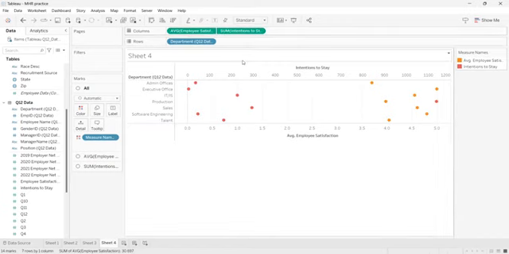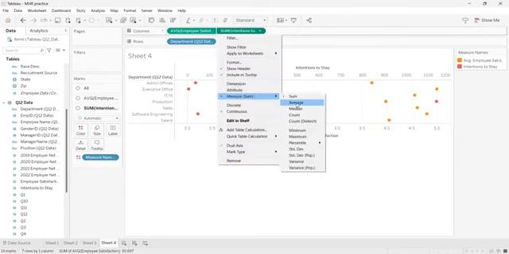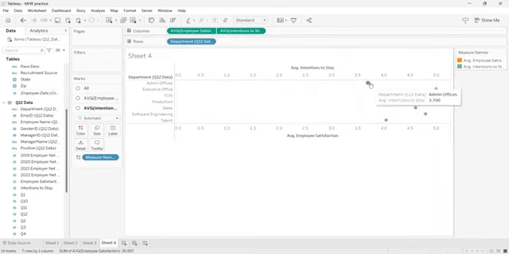Another way to change the measurement from sum to average is just click this white arrow that's pointing down, and you're going to go over to measure and click average. This automatically changed our visualization and what it's measuring. The two dots are there. Unfortunately, that employee satisfaction and intention to stay, most departments rated them on the same or are very similar. So the blue dots are just covering up the orange dots.